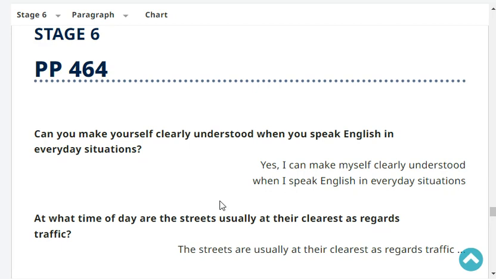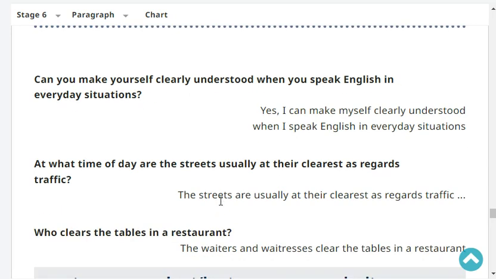Can you make yourself clearly understood when you speak English in everyday situations? Yes, I can make myself clearly understood when I speak English in everyday situations. At what time of day are the streets usually at their clearest as regards traffic? The streets are usually at their clearest as regards traffic. What time? Early in the morning. Very good.